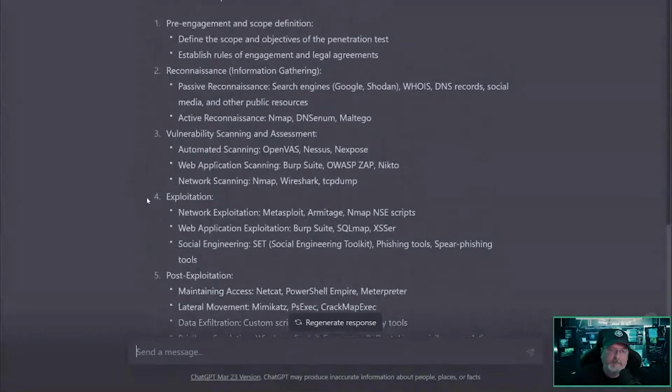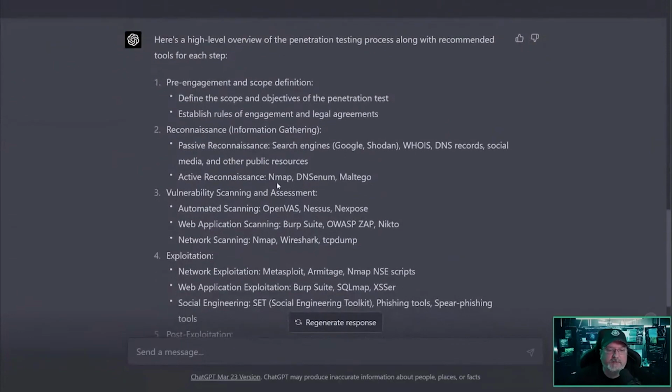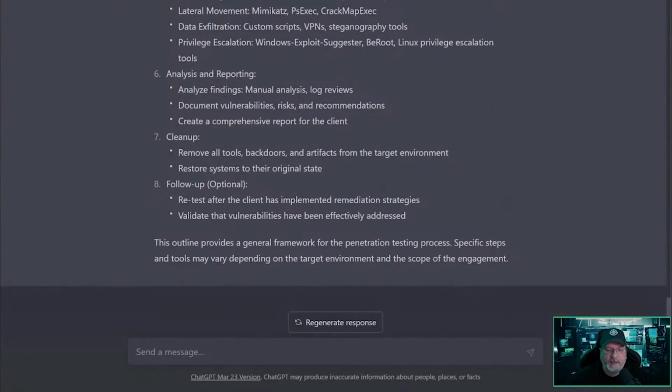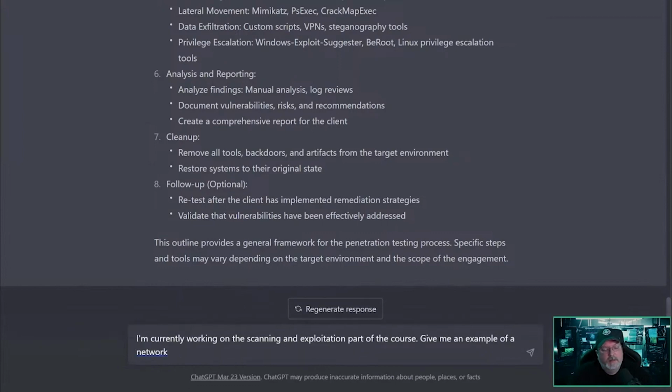Okay, so now I'm going to move on to some vulnerability scanning and assessment, right? So I'm going to say, okay, I'm currently working on the scanning and exploitation part of the course. Give me an example of a network vulnerability scanning script.